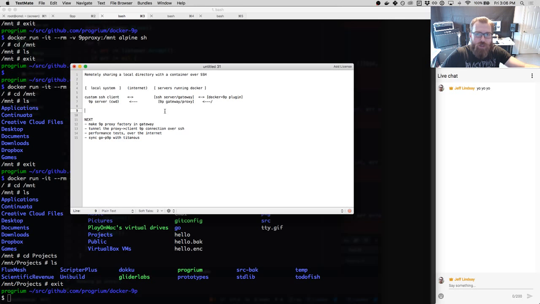In the meantime, we can try the dumb version, which is that for every client that has files they want to share to a container, we'll listen on an arbitrary port and have a unique 9p TCP proxy that the Docker plugin can connect to. Otherwise, it will work pretty much the same.